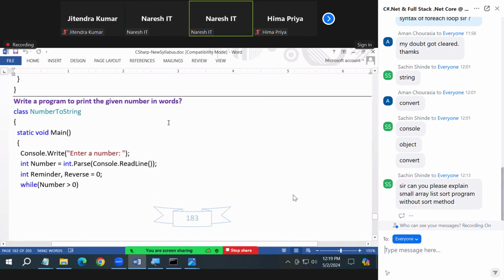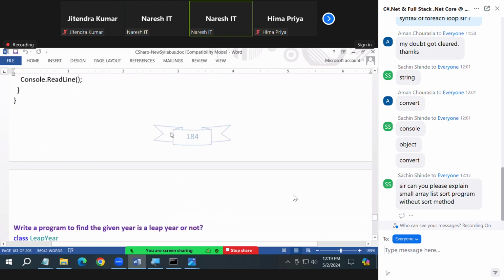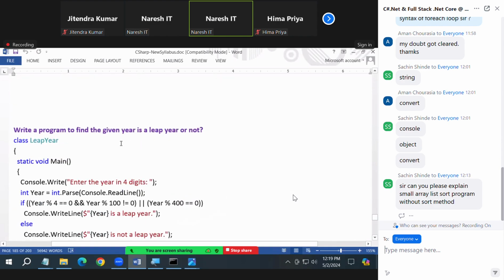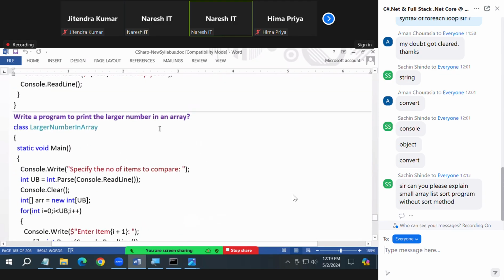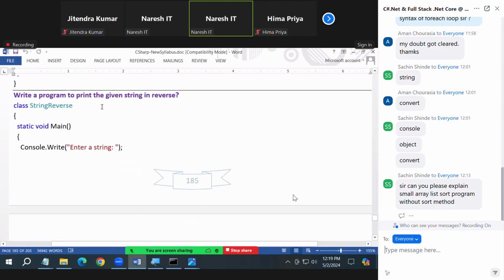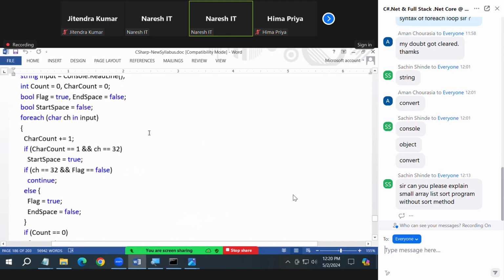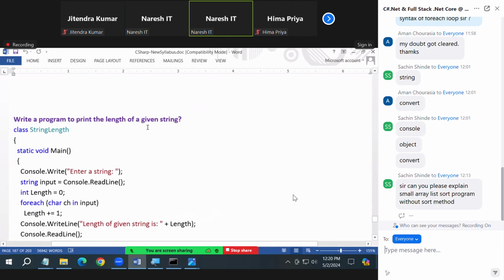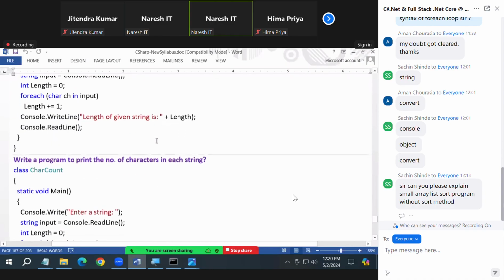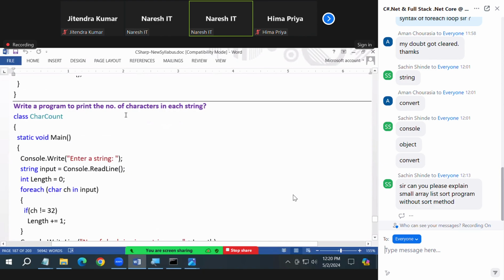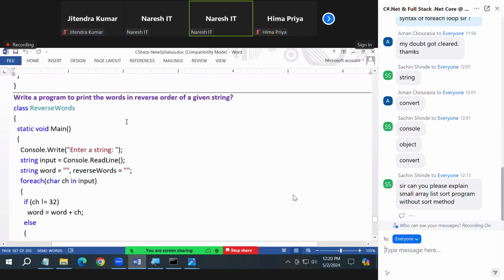The given number, it has to print the number in words. Leap year. How to find the larger number in an array? String reverse. Number of words in each string. Length of a given string. Number of characters in each string. Words reverse, not string reverse here. Words reverse.